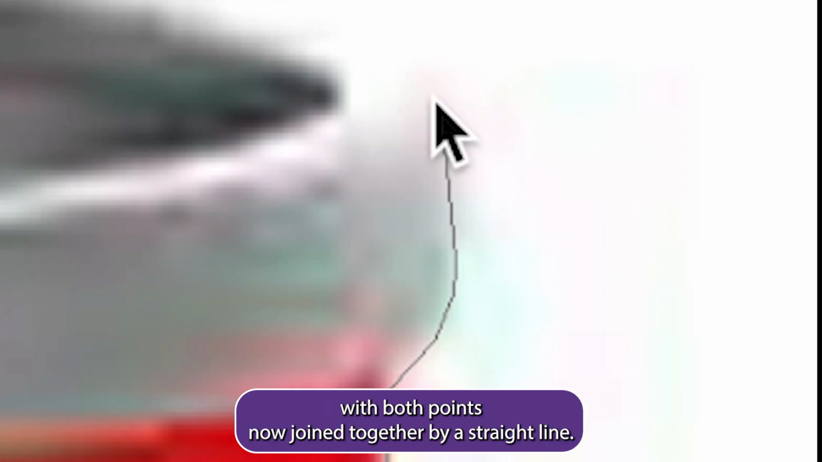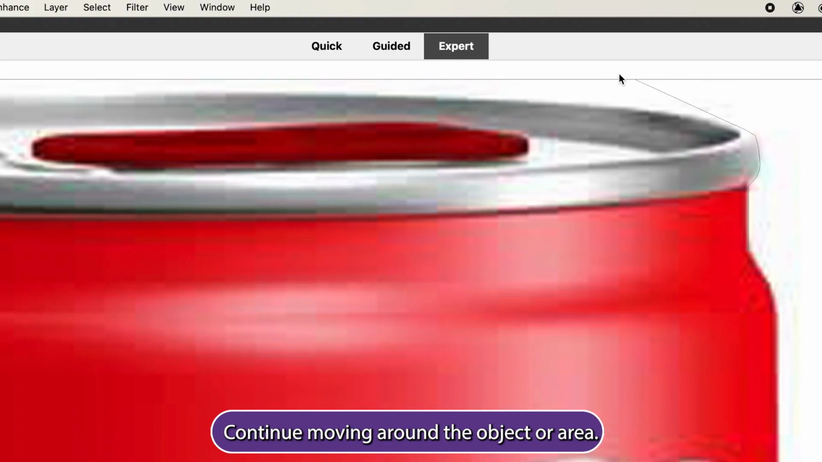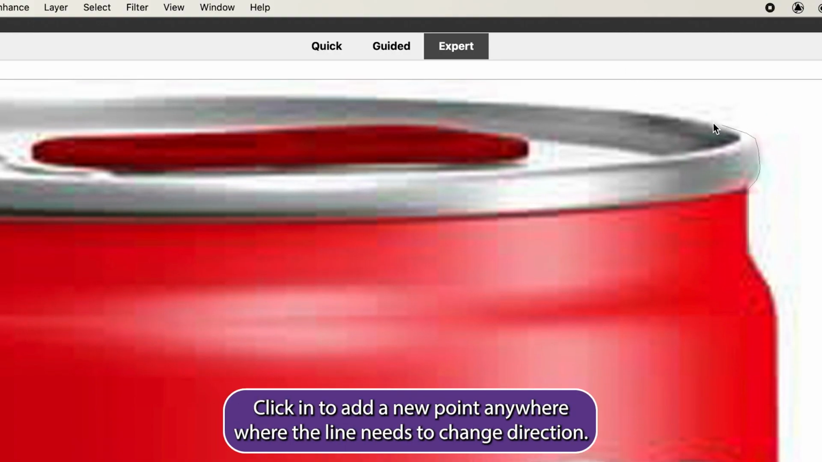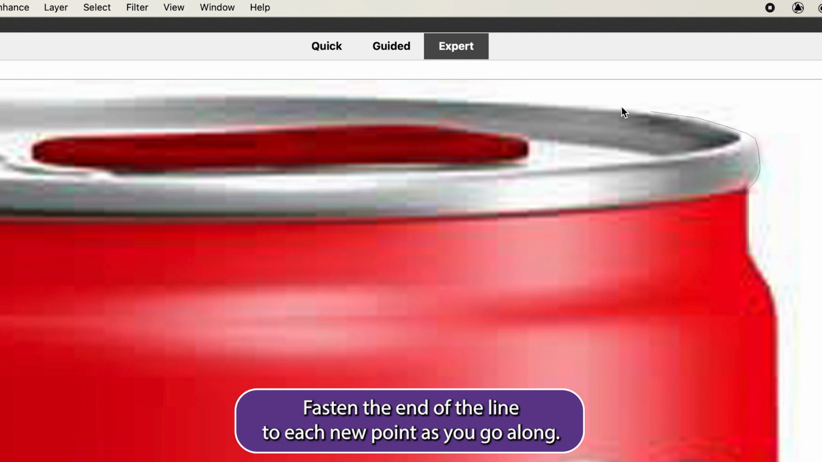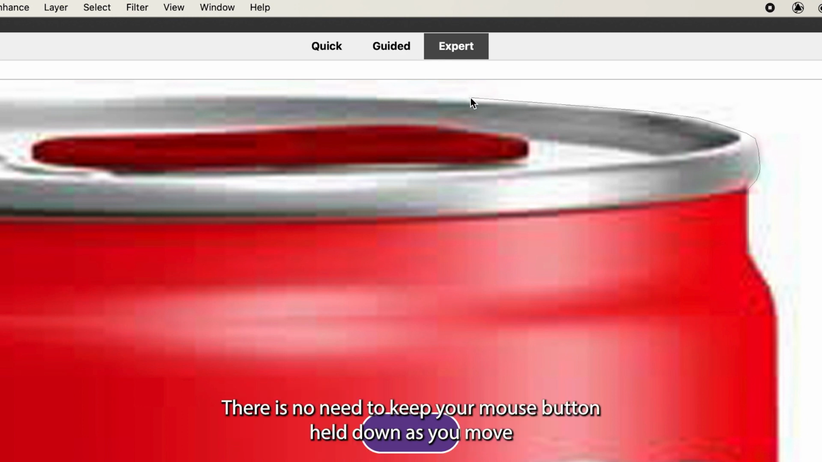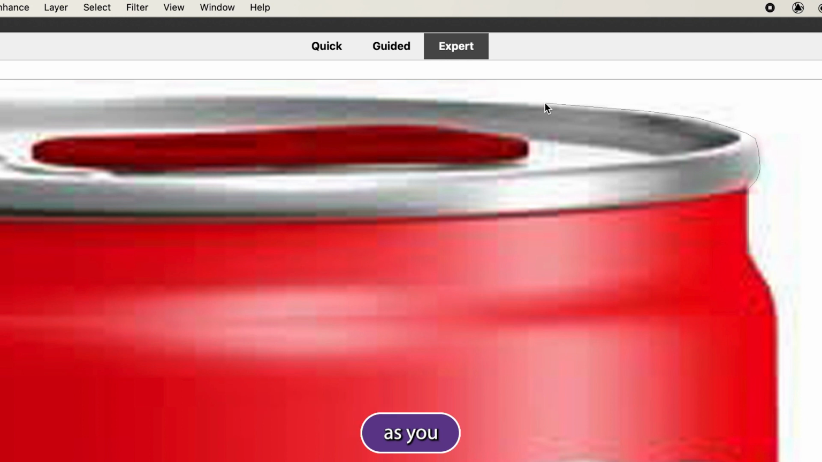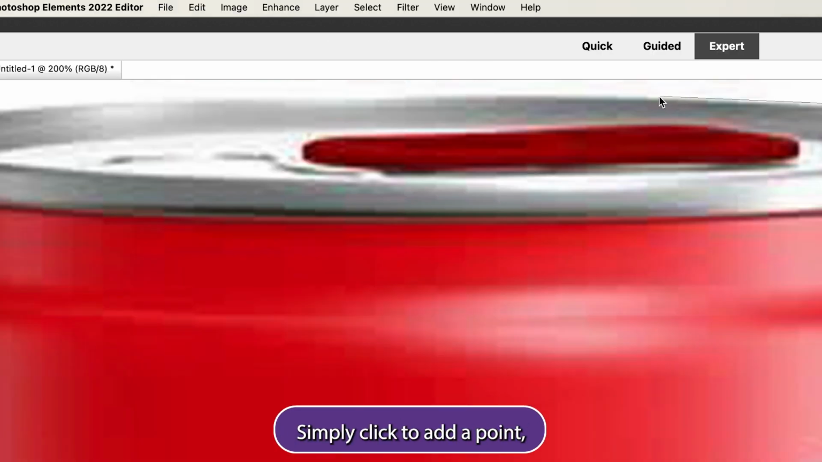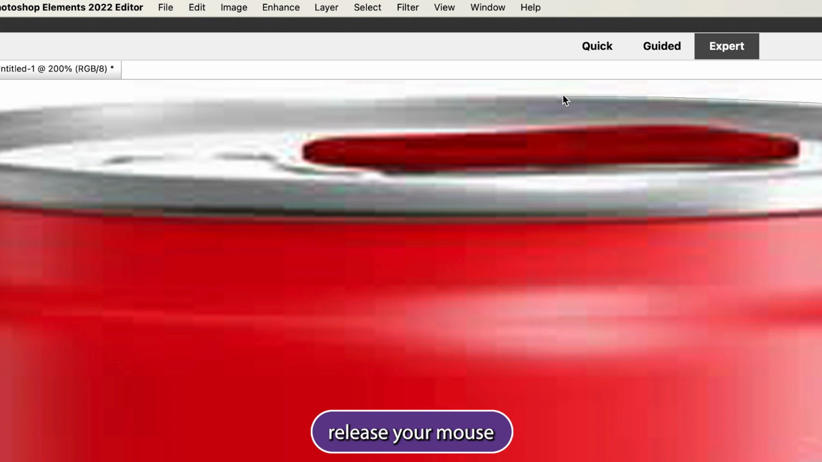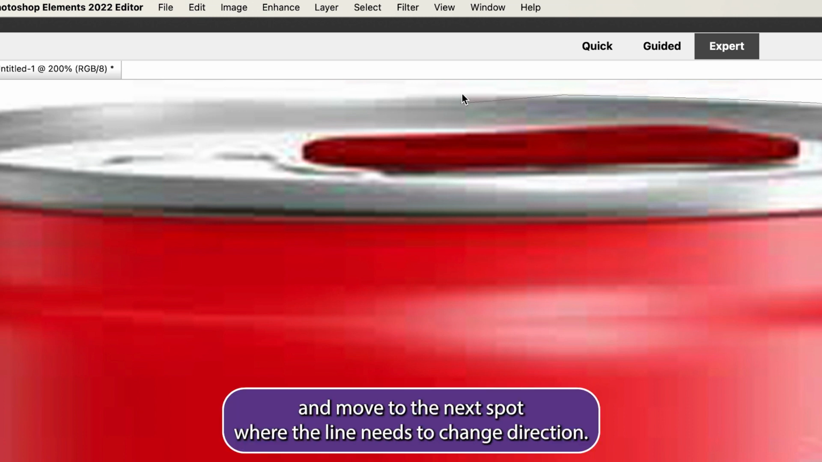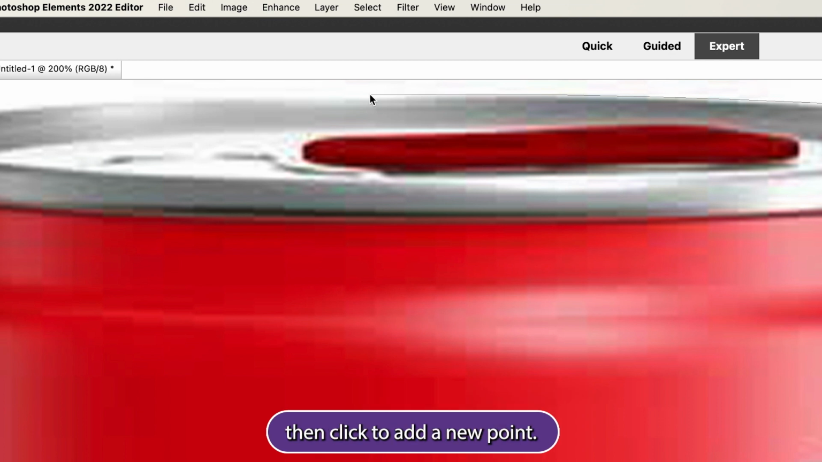The line will become fastened to the new point, with both points now joined together by a straight line. Continue moving around the object or area, clicking to add a new point anywhere where the line needs to change direction, fastening the end of the line to each new point as you go along. There is no need to keep your mouse button held down as you move from point to point. Simply click to add a point, release your mouse, and move to the next spot where the line needs to change direction, then click to add a new point.